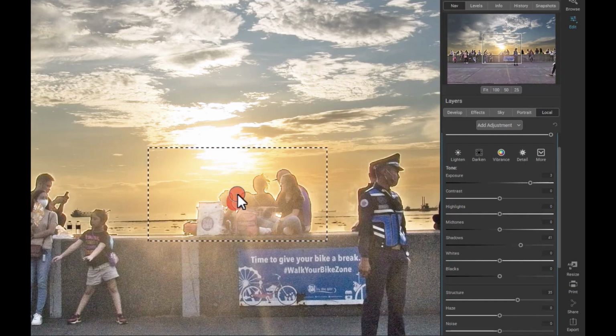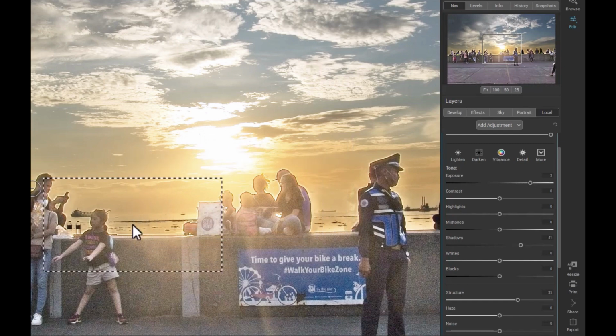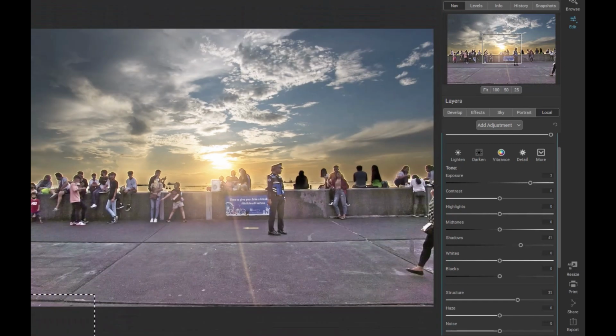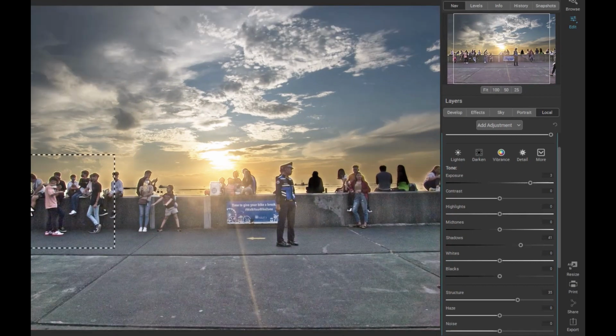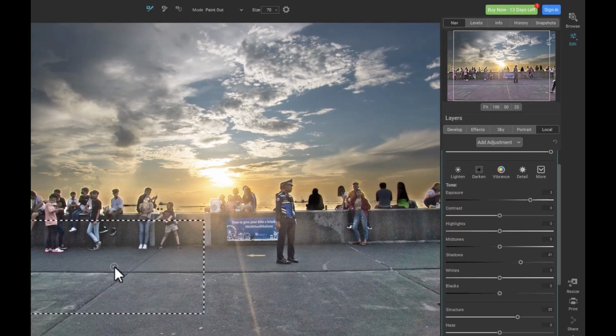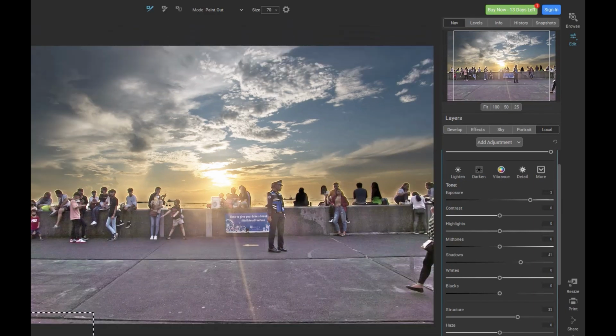Okay, so like this lady here. Okay, so that's the issue with ON1. Some of the masking by the AI does not work properly in the sense that there may be some halos still, which you have to do work on. Okay, so I'm just going to reset this first.